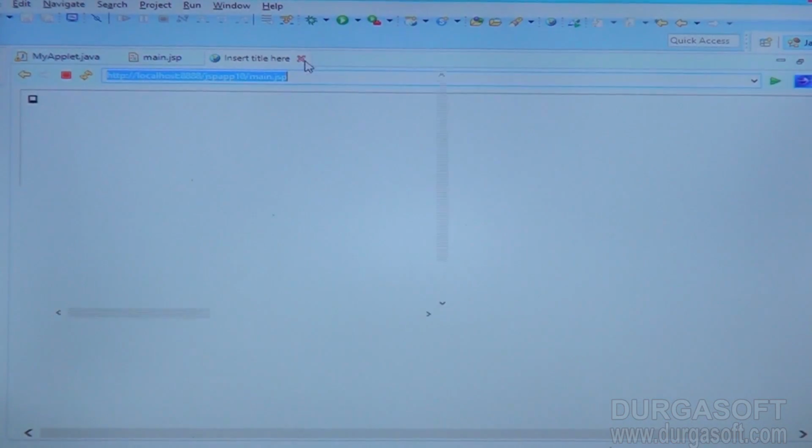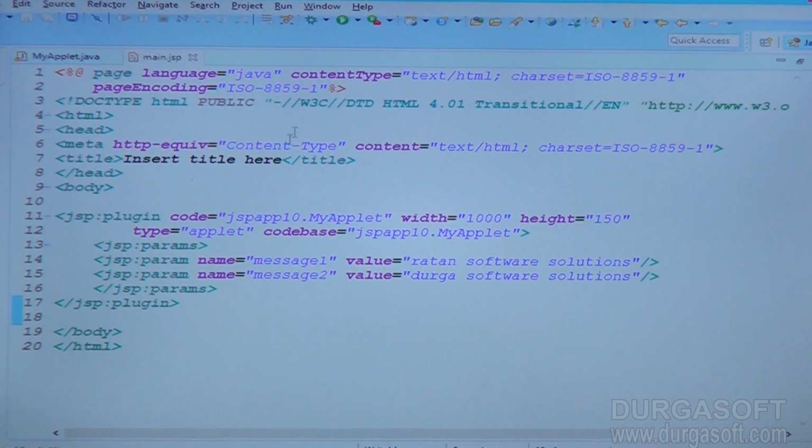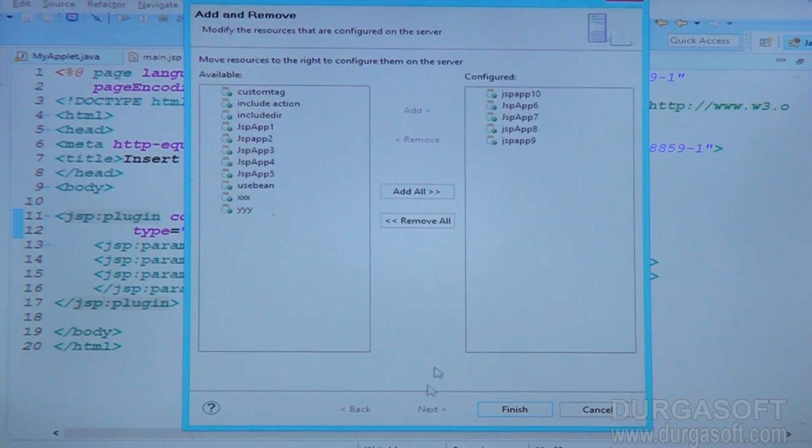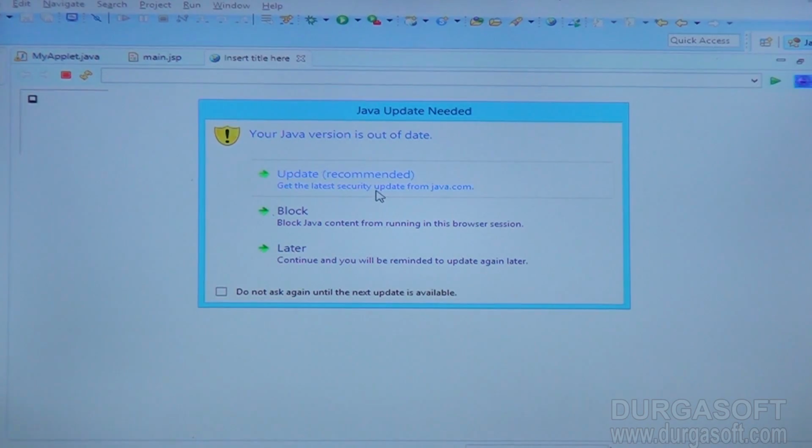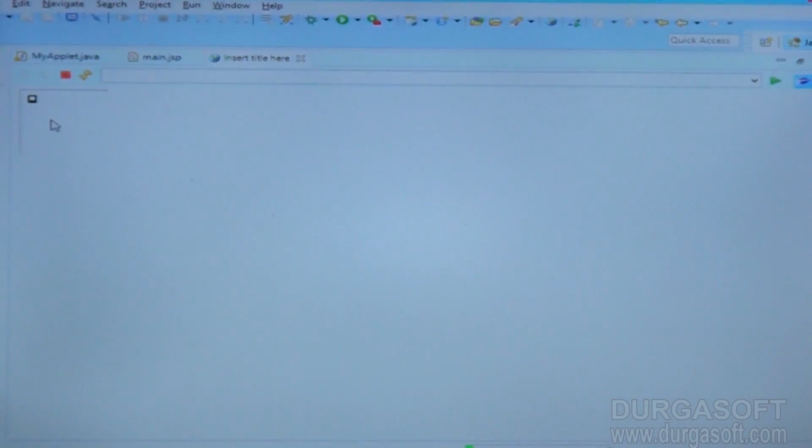So right click on the project. Let me reduce the width and height. So 100 and 100, just 100 and 100. Can you please run this once? Run the application, next button. So JSP app 10, click on finish. So this is the applet window actually. It's showing, right? This is called the applet window up to this point.